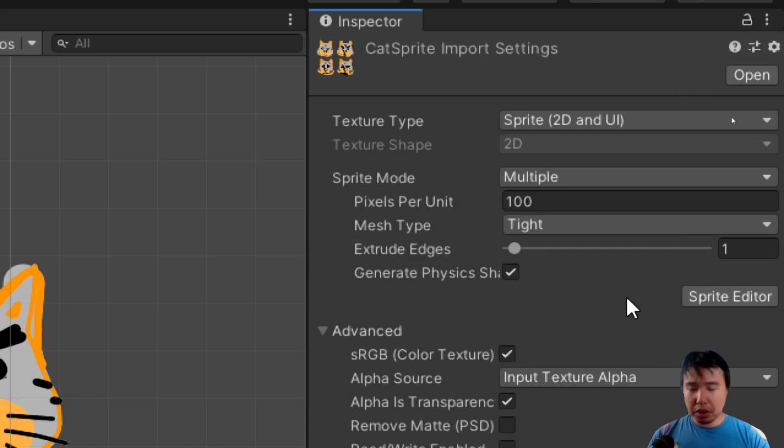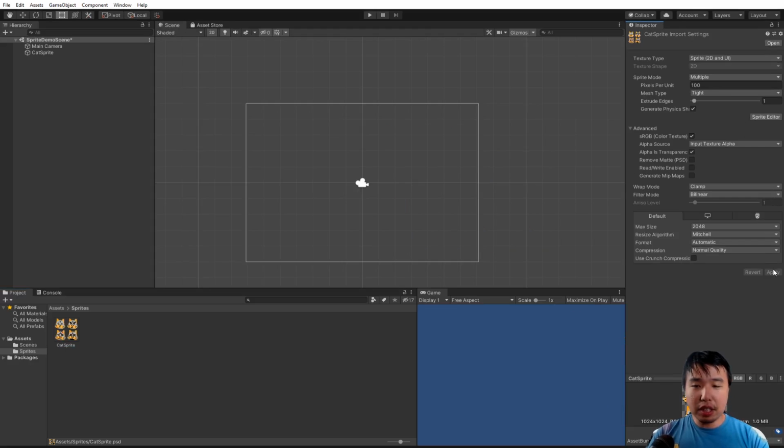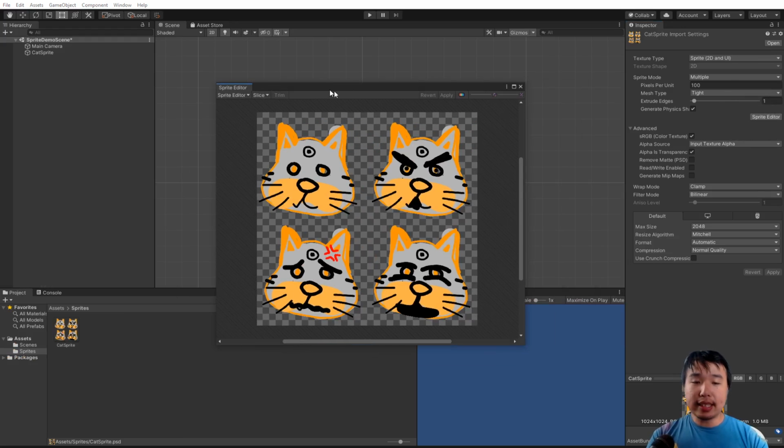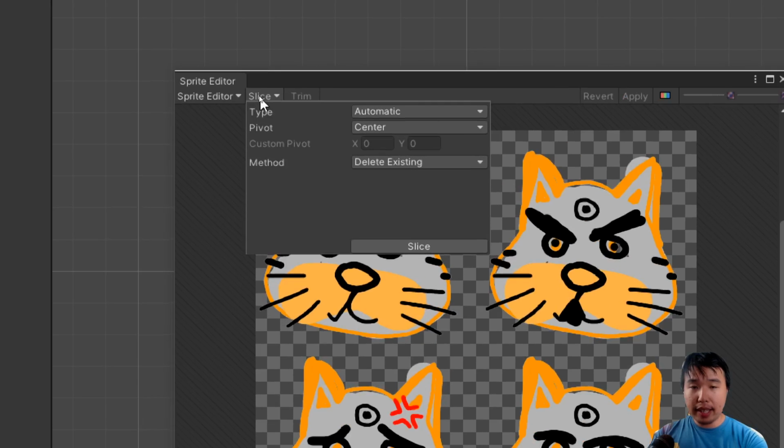Next, I'm going to click apply so that Unity knows it's multiple sprites. And then I'm gonna go click on Sprite Editor. That's this button right here. Sprite Editor will look something like this. It's gonna give you a Photoshop document, and then it's asking you, now you need to slice that into 4 different sprites. To do that, you can click on the Slice dropdown right here in your Sprite Editor window, go to Automatic, and click Slice.